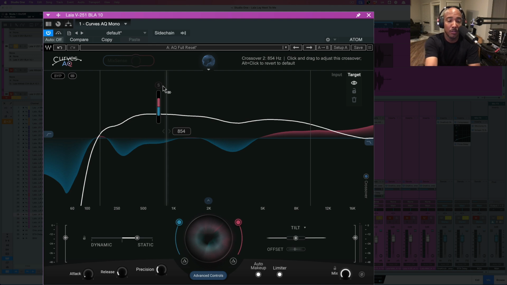All right, let's also blend between this dynamic and static here. So I'm going to play this back, and right now it's more static. We're going to move it more towards dynamic.